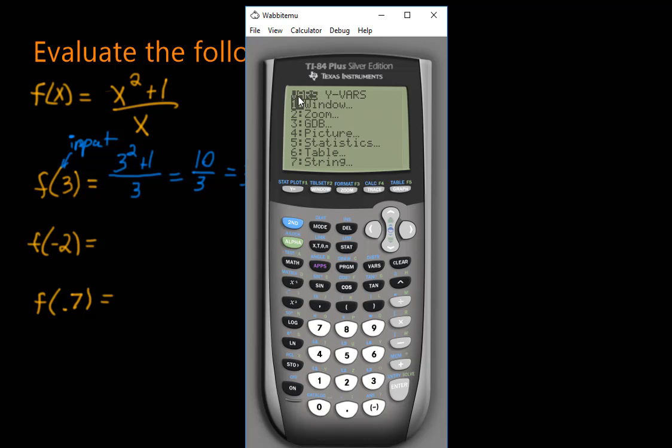And then here you'll see we have bars, window, zoom, etc. We don't want any of these. Go ahead and go over to y bars. So y bars, after you hit this right arrow key, it's going to actually ask you if you want to go to function, parametric, polar, on or off. Go ahead and hit enter with this. So hit enter. We want to select that first one.